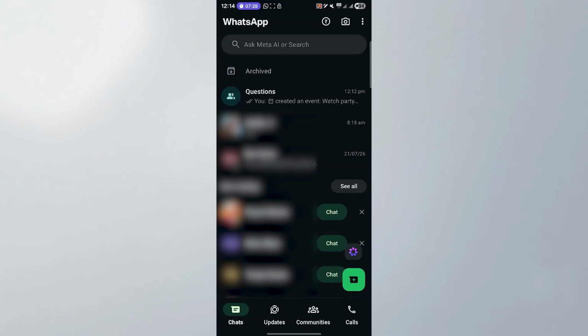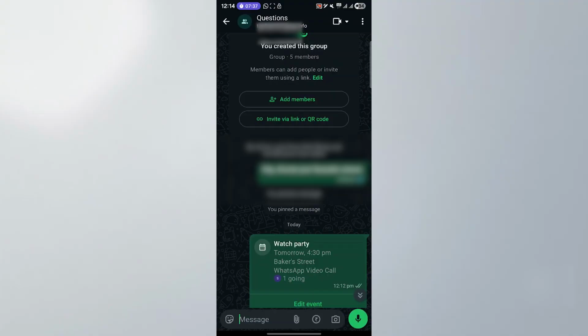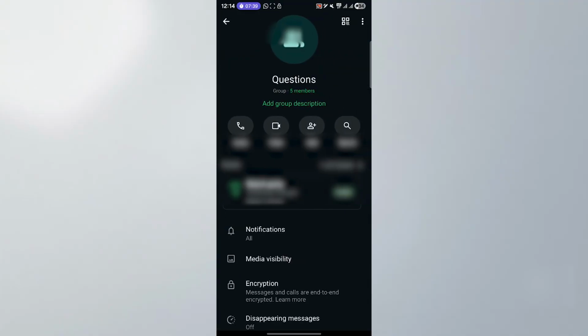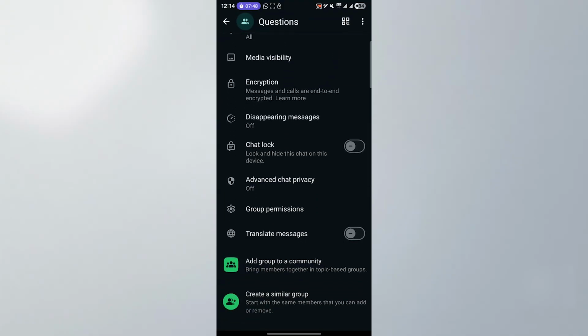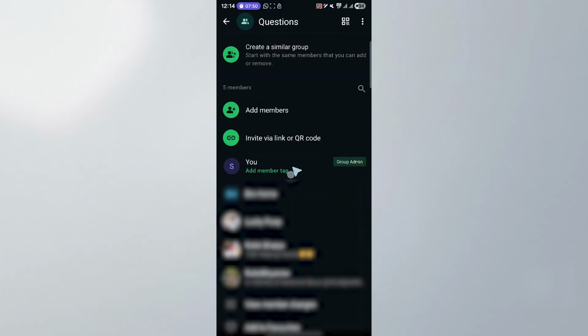First, open the WhatsApp group you want to add someone to. Then, tap on the group name at the top and this will open up the group info screen where you'll have to simply scroll down and you will see a list of the current participants under members. Simply tap on the add members button here.